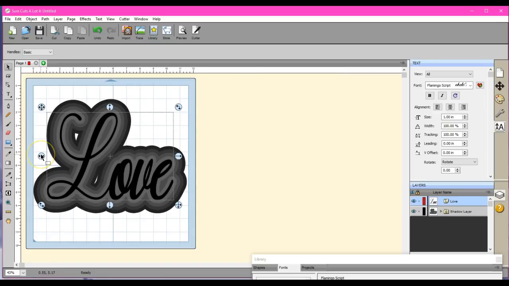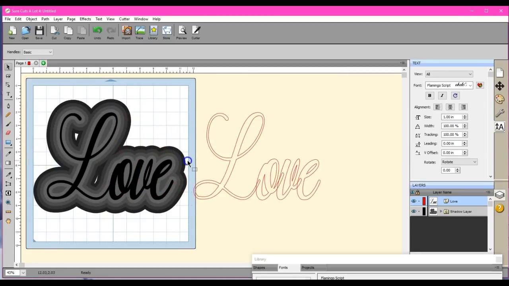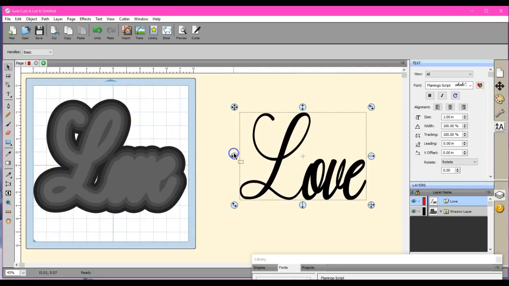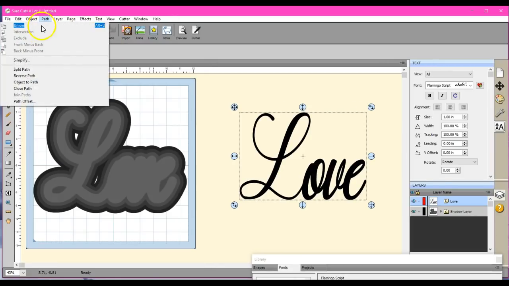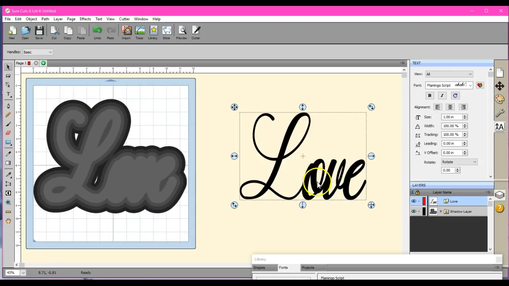So I'm going to pull this over here. And as that's sitting there, I'm going to do a path union. What that does is that joins all the letters there, so I don't have to worry about the join marks coming in the rhinestones. Okay. Now all of these, they are still grouped together. So I'm going to highlight that all, object, ungroup.